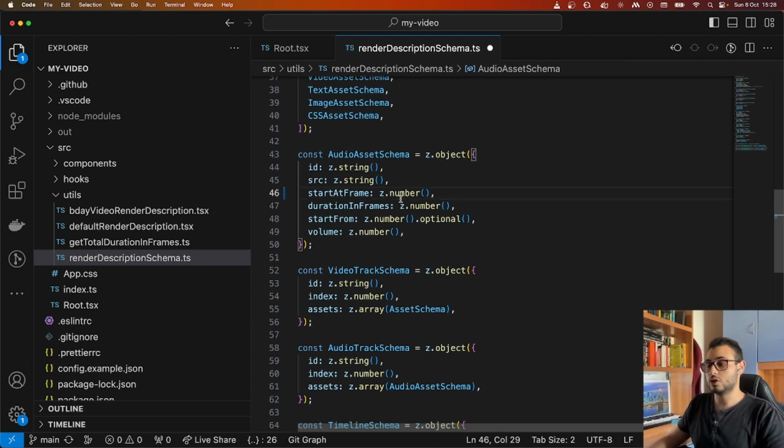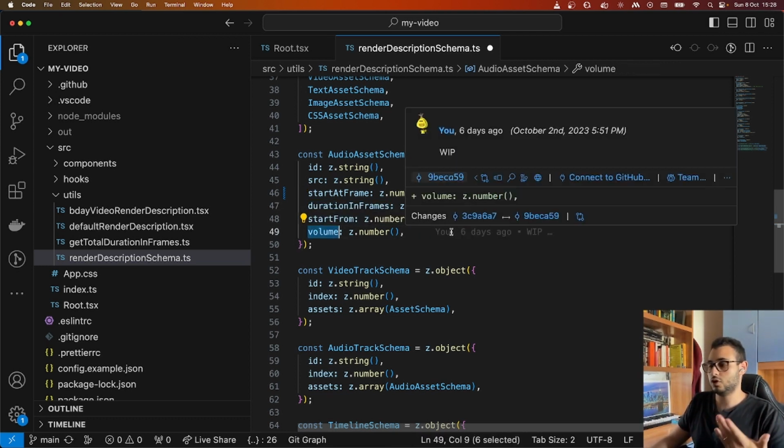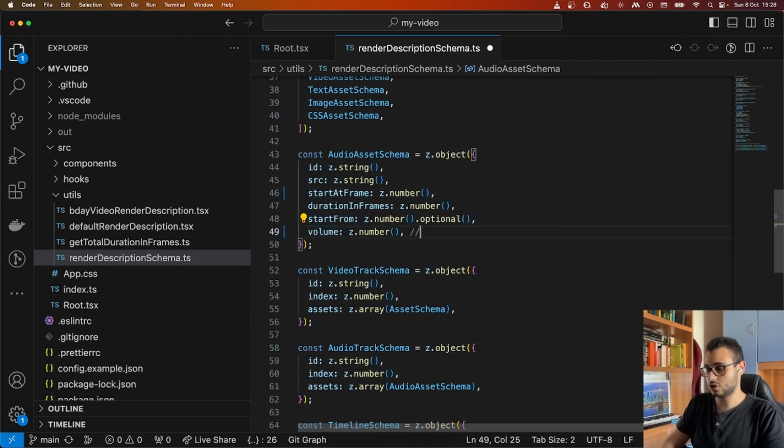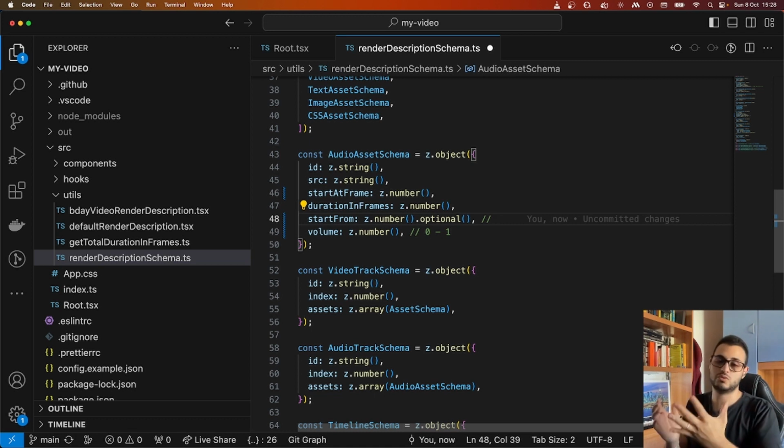Then we have the duration in frames, so how much time the audio is going to take. Then start from and volume. So the volume is just a number from 0 to 1. And start from is an optional param which says, hey, start the audio asset from, I don't know, second 5 of the song, because maybe when the song starts, there is a quiet time in the first seconds and we want to skip that.